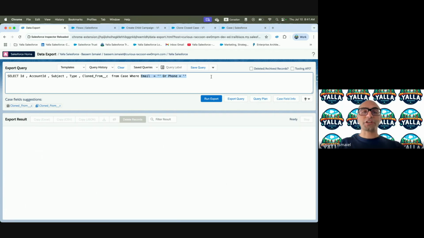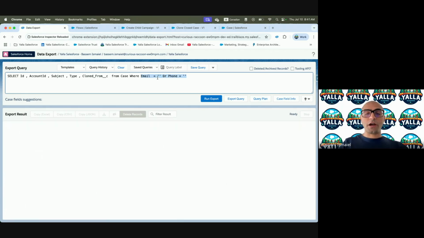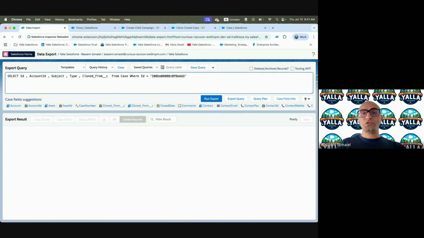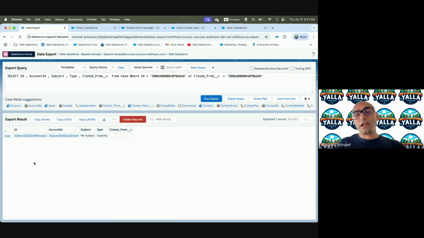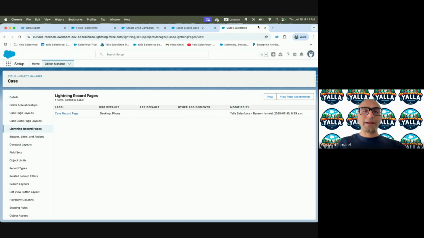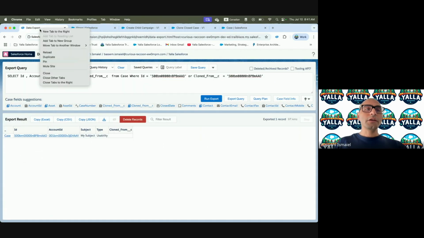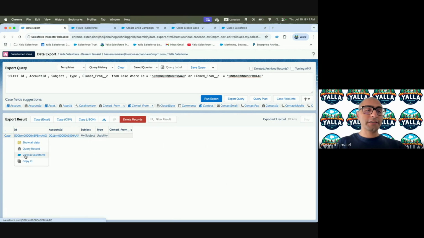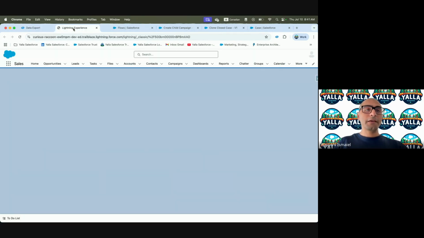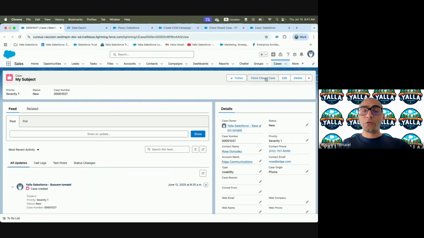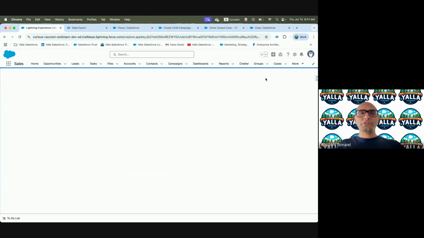Part of this exercise, we created this new custom field where ID equals this ID, which we are dealing with, or cloned from equals the same one. So now I don't have anything that cloned from this one. But the moment I go back in here, let me open this specific case in a new tab. The moment I go in here and say clone, the background job is going to work.